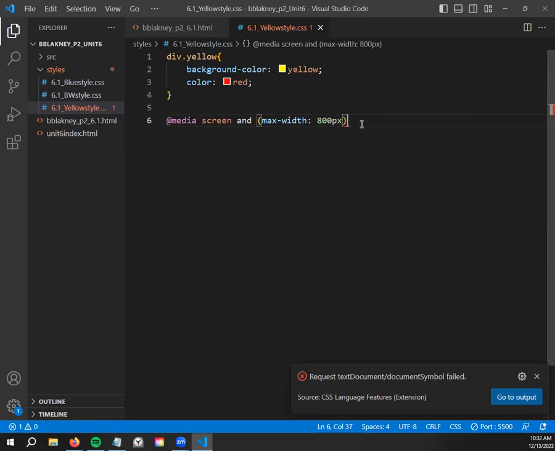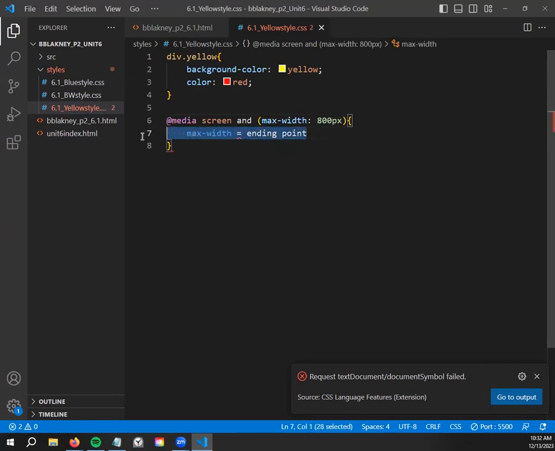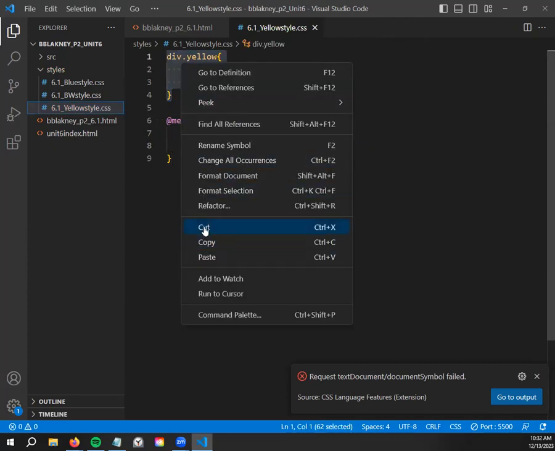And this is going to function as our ending point as compared to our starting point. So I'm going to do curly bracket here like that. I'm going to go max dash width equals ending point as compared to starting point. Comment that out real quick so that you have a little reference for how to keep these things in mind. And then we're just going to copy and paste our div.yellow. Copy that. Sorry, I meant to cut that so that it stops affecting when certain things happen.